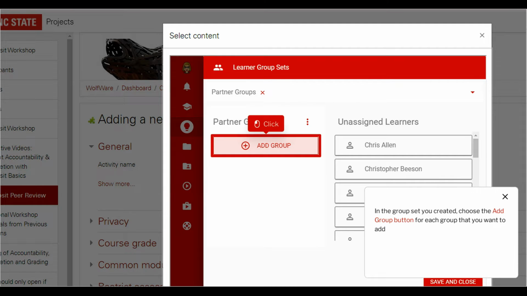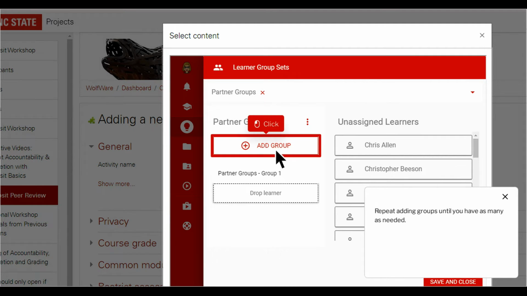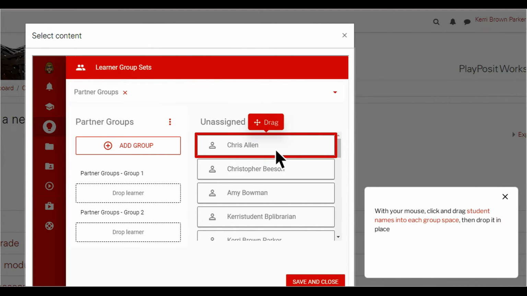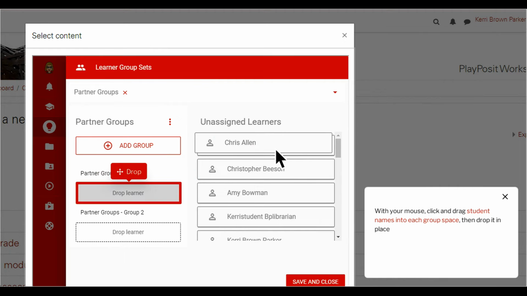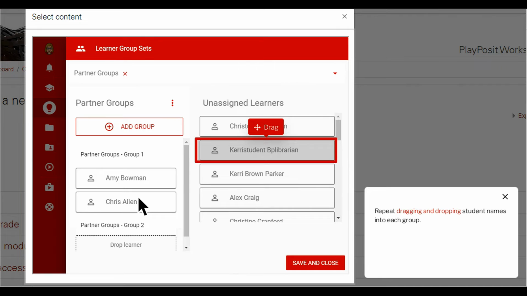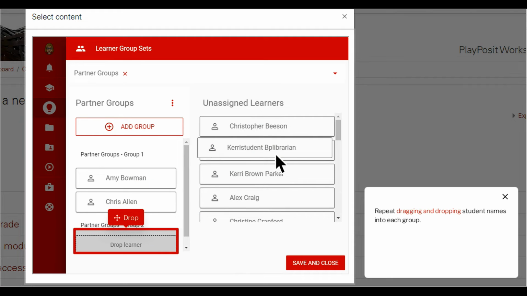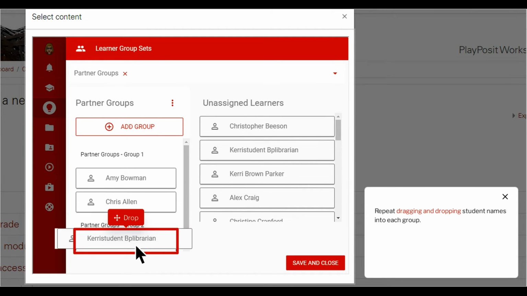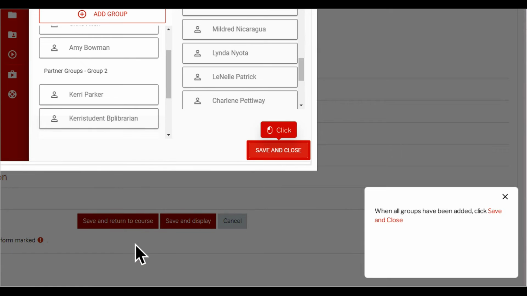So I'll click Add Group and then drag and drop my learners into each group that I have added. And this is very similar to how it would look if you went into playposit.com and edited your groups and then just selected them from that earlier drop-down menu. So I'll keep repeating, dragging and dropping student names into each of the groups that I've made in this section. Then I'll save and close. And I've got my partner groups ready to go.